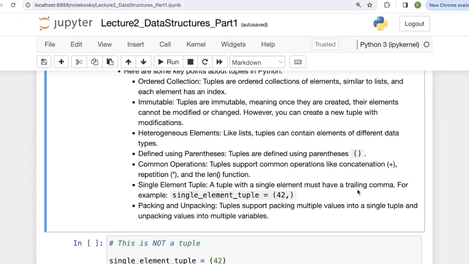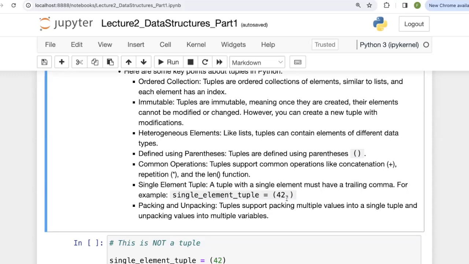Something which is very important is when you have a tuple that has only one element. Obviously, you're allowed to do that. But something to keep in mind is that in this case, you must use a trailing comma. So what this means is that I have a tuple where I want to store the value of 42, but I do have to use this comma here. If I do not use it, I will not have the tuple data structure, and we're going to talk about this in the very next cell.